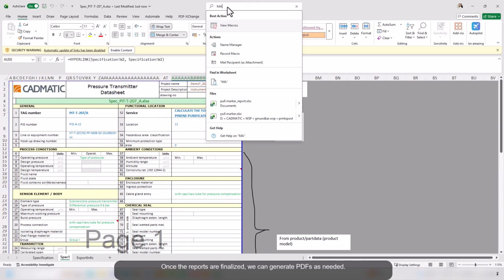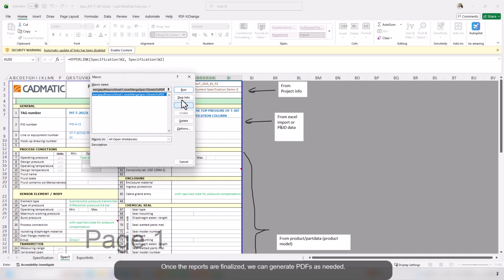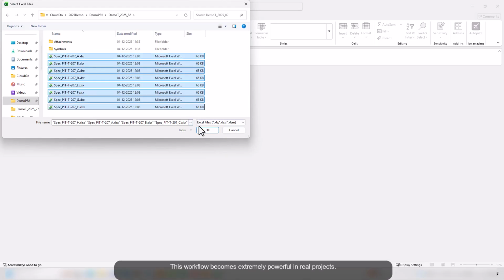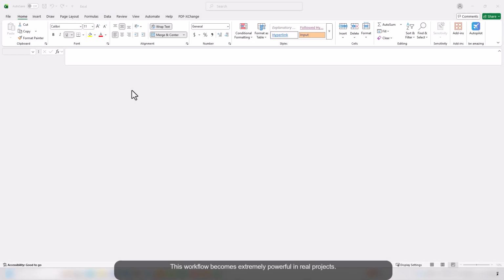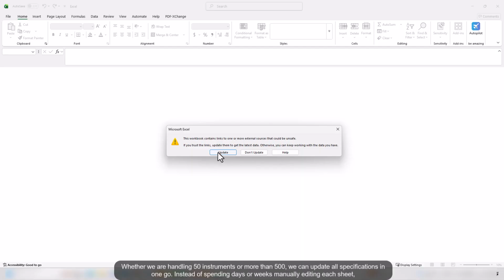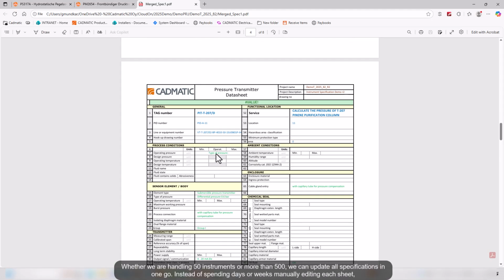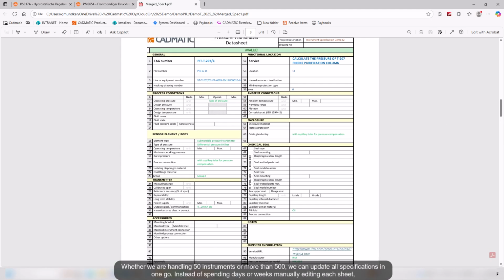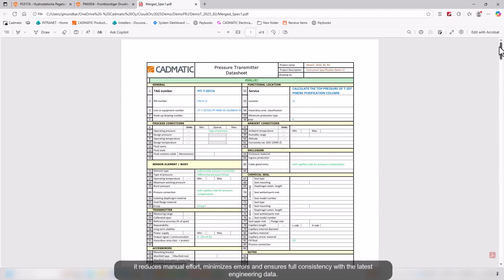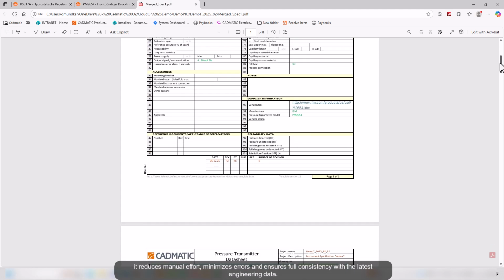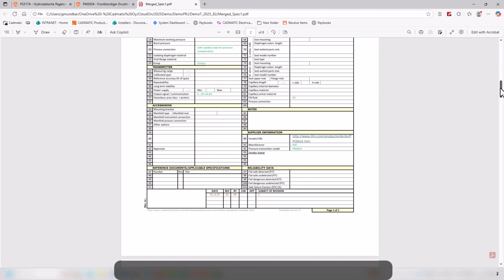Once the reports are finalized, we can generate PDFs as needed. If required, this workflow becomes extremely powerful in real projects. Whether we're handling 50 instruments or more than 500, we can update all specifications in one go, instead of spending days or weeks manually editing each sheet. It reduces manual effort, minimizes errors, and ensures full consistency with the latest engineering data.